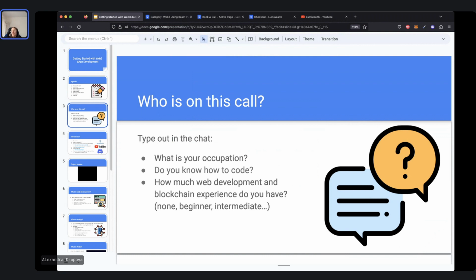Usually students that I get are complete beginners. They don't have any coding experience or any blockchain experience. So that's usually what I expect. But if we have some more advanced students, then we can build more advanced projects. So feel free to let me know in the chat how much experience you do have.